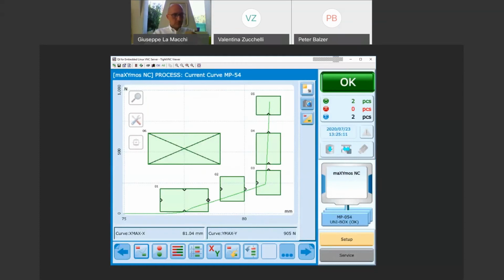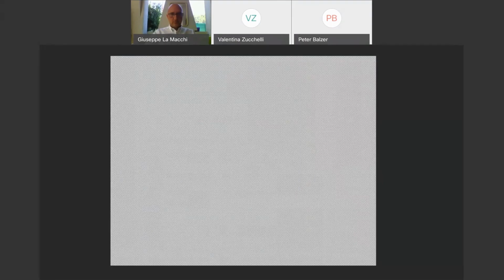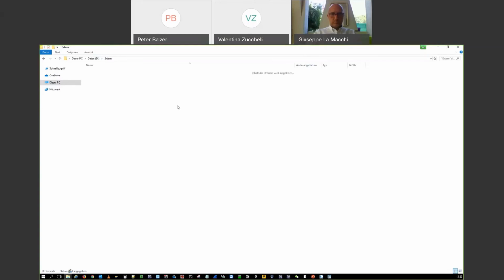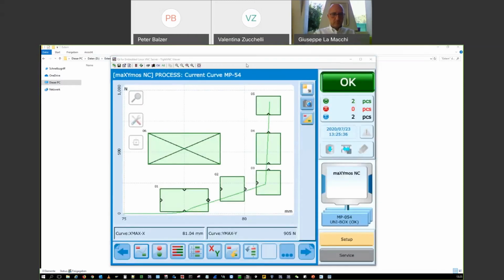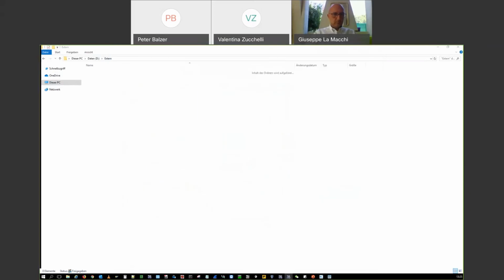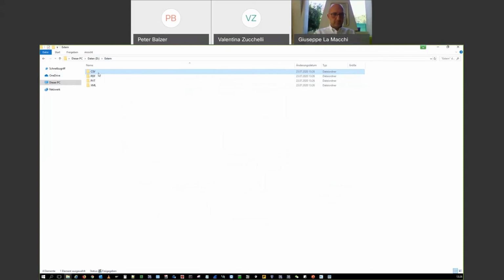Okay, now I would like to share the folder. Okay, so now here is my shared folder. It's called extern. Now I'm just reducing a few parts. Just need to have a look at the program number. It's 54. Okay. Now I'm starting a cycle. You can automatically see the maXYmos NC now automatically created a CSV folder, a PDF folder, PVT, and XML.